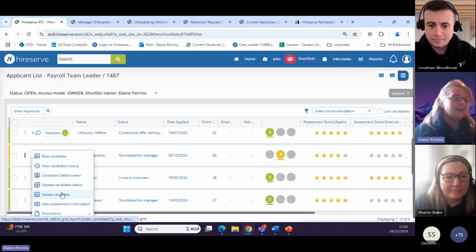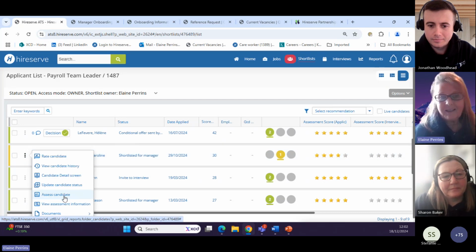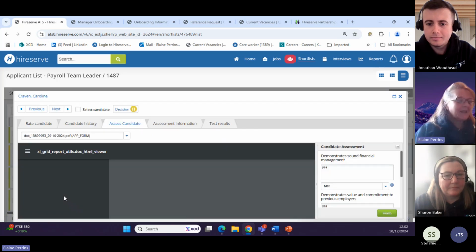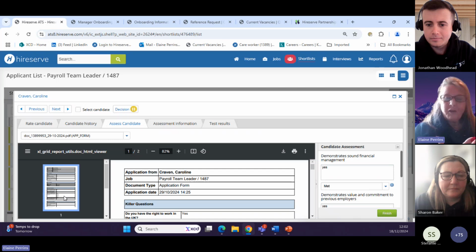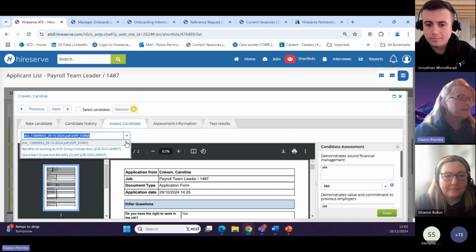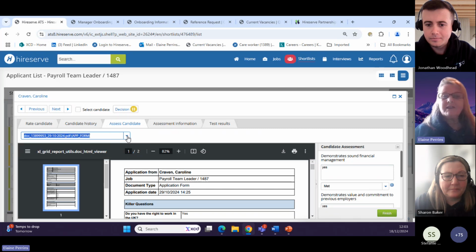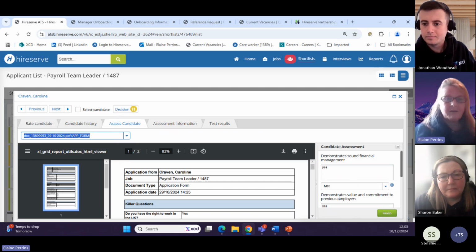Exactly the same now. I can shortlist as a recruiter. It doesn't have to be anonymized for the recruiter. It's up to you on that process. But when I click on assess candidate now, for the hiring manager, this would be an anonymized application form that they can see. And they would also have access, oh, this one hasn't got a CV, okay, to a redacted CV. Now, here are the questions. This is where they're presented here on the right-hand side. So easy for your hiring managers now.